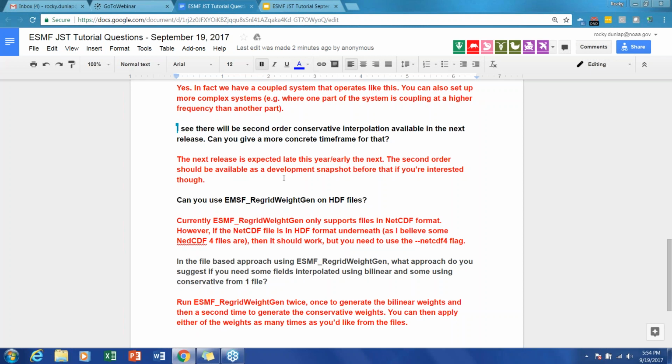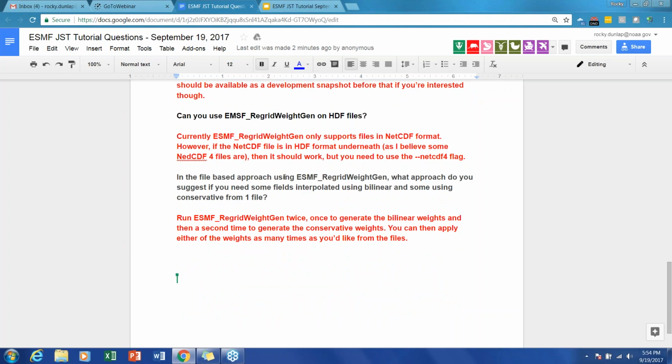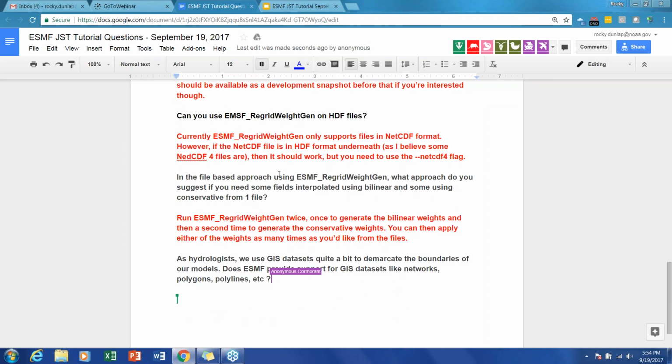The next question we had is, can you use ESMF regrid weightgen on HDF files? Currently, the file formats that ESMF regrid weightgen supports are all based on netcdf. But netcdf4 can use HDF5 compression underneath. So if the question is whether we support that HDF5 compression, we do, but you have to pass in the netcdf4 flag to be able to use the netcdf4 files.